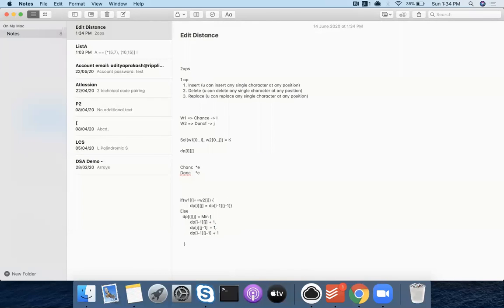Now this is the state. This is not the solution. This is the state. What is a state? We assume that somehow, magically, we know how to calculate solutions for the previous states, and try to solve for dp[i][j].